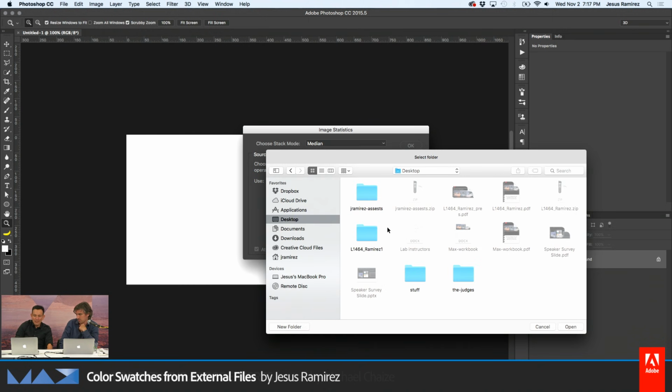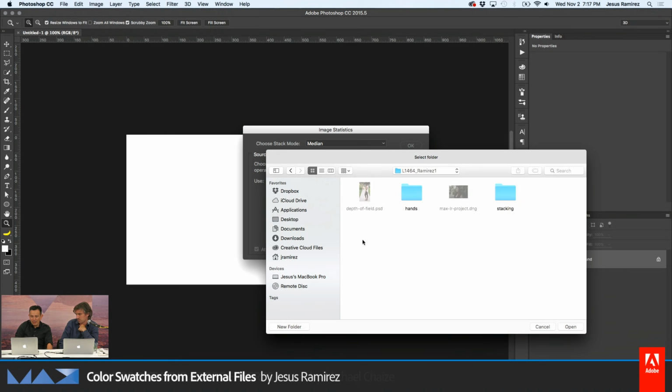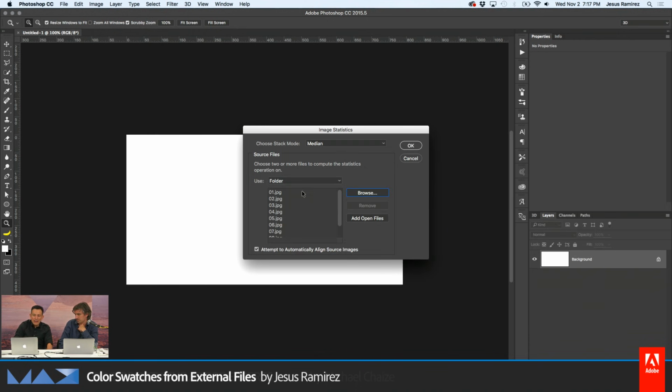Exactly. So I actually have 9. Okay. So let me find the folder. Here it is, stacking. And I'll show you the pictures after I'm done so you can see what it did. Okay. So I'm gonna press open. Then under stack mode, I'm gonna choose median, and I'm gonna select attempt to automatically align source images.